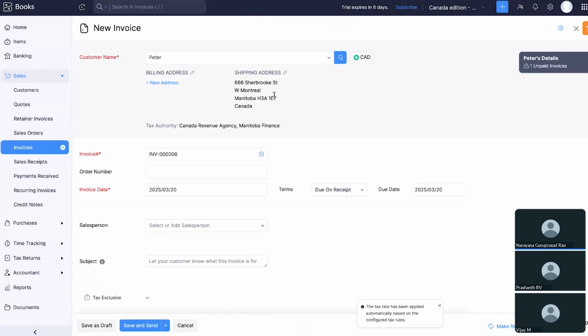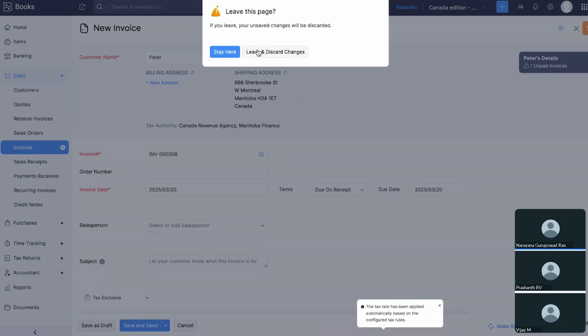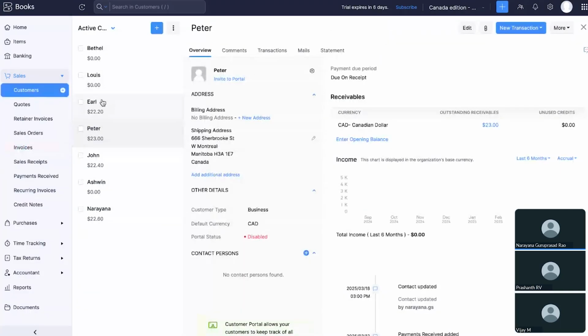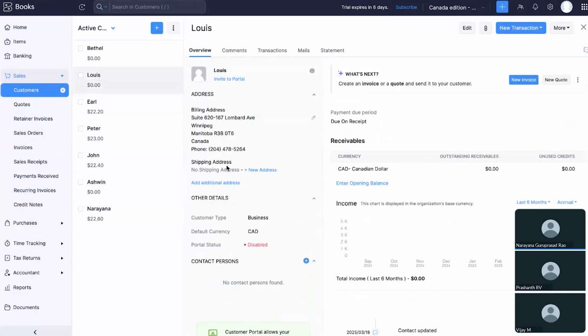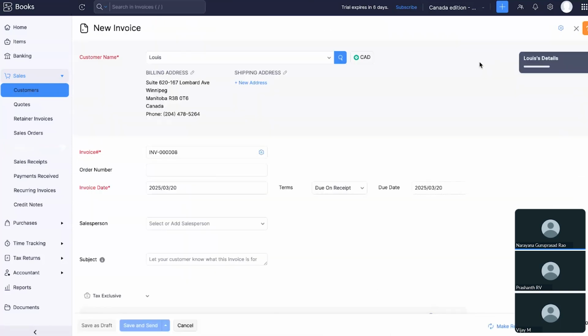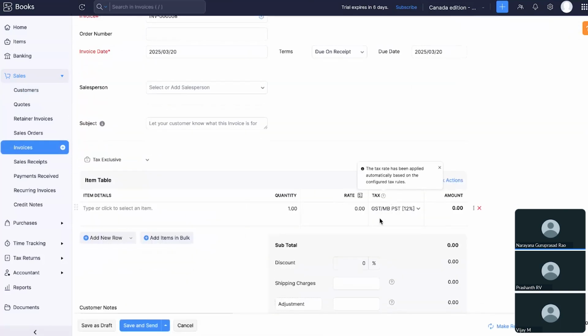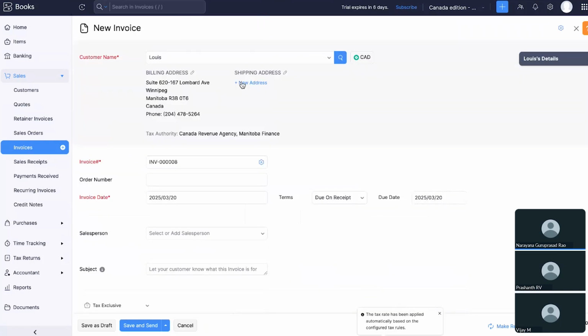So what if you have not provided the shipping address? The second thing, the system will consider the billing address of the customer. I'll show you an example here. For this customer, we don't have the shipping address, and the billing address is Manitoba. When I create a new invoice for this customer, you will be able to see the Manitoba tax rates getting automatically populated. So the first thing the system will consider is the shipping address. If the shipping address is not present, it will consider the billing address.